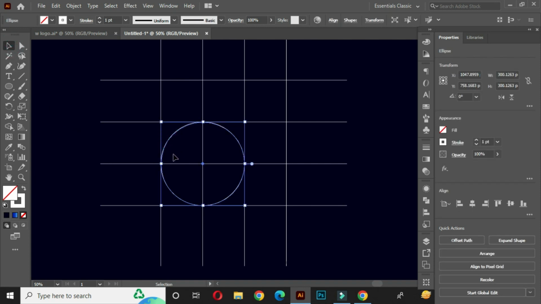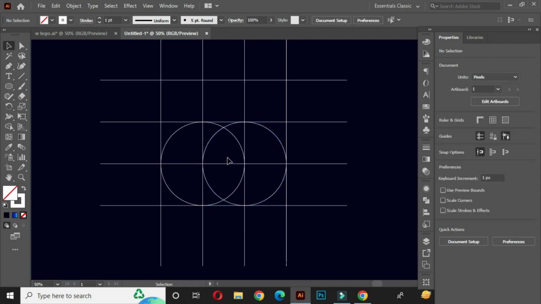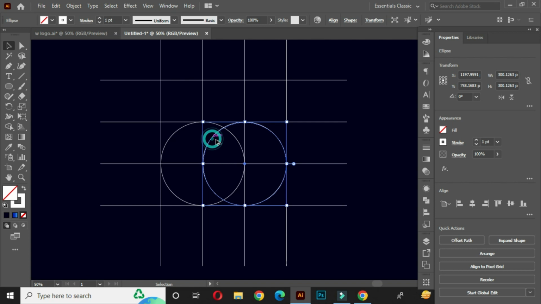After that, select this circle, hold Alt and drag to create a copy. And intersect with this line. Again hold Alt to copy. And intersect this line. Like this.